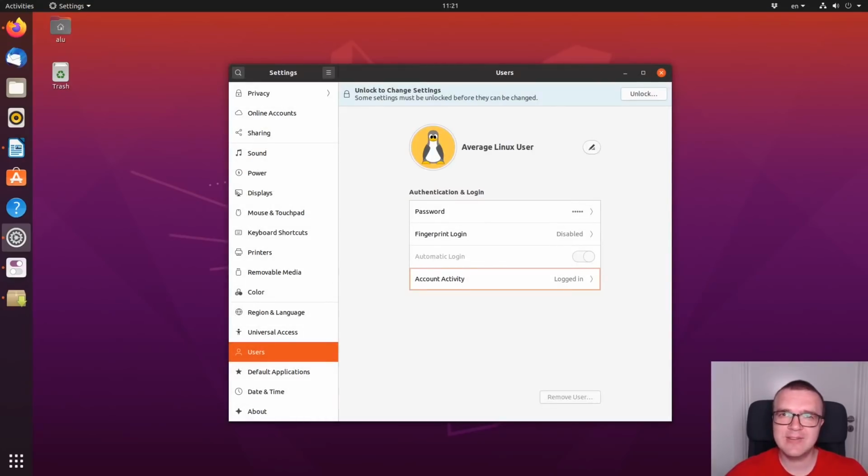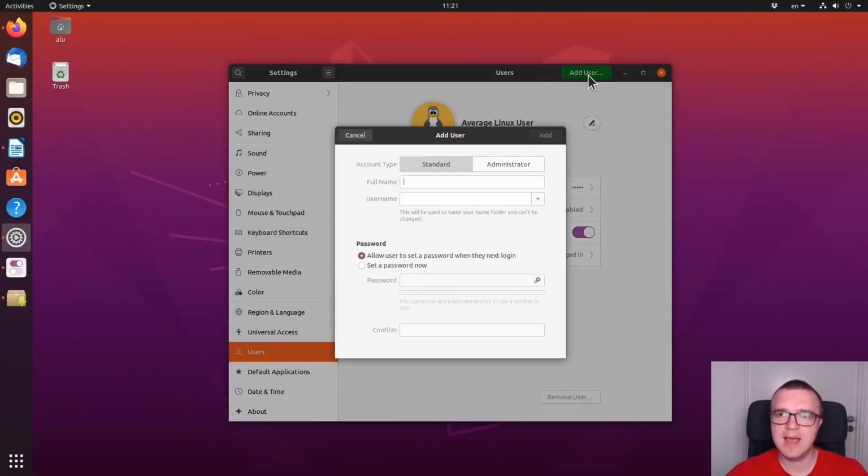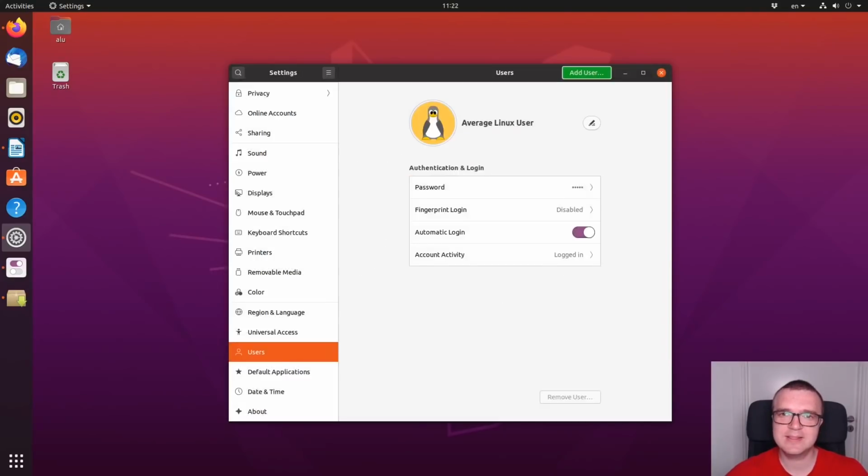If you need to create several users, you can also add these users here. You just need to unlock these settings with your administrative password and click Add a User. Then you type the full name of the username. You can also set the password here, and you can also make this new user administrator, but I recommend you to keep it as a standard user. This is how you configure users in your Ubuntu.